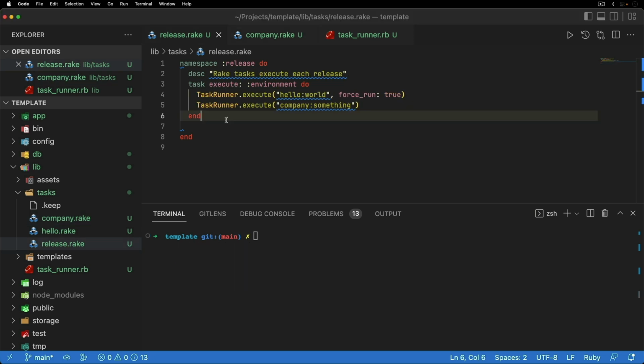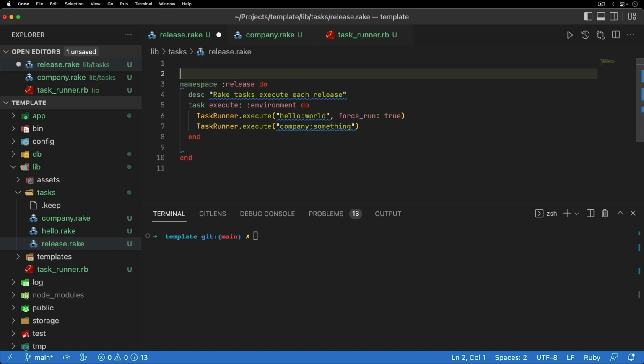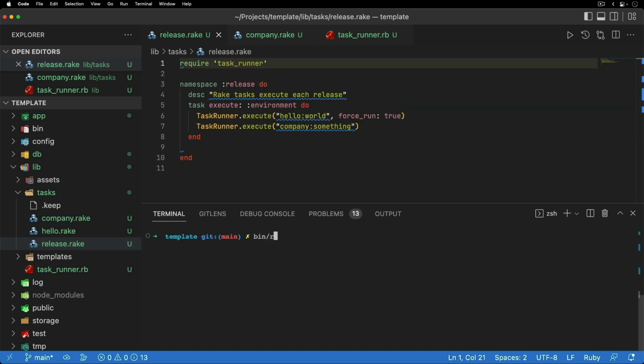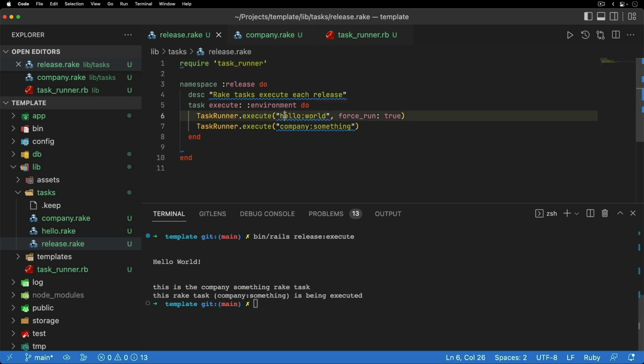And before we run this rake task, we do need to come up to the top, and we just need to require the task runner so that this class would be found. We can then call the bin rails release execute, and this should execute everything. So we got our hello world, which is correct from the first rake task, and then the company something, we got our 2 lines of output.